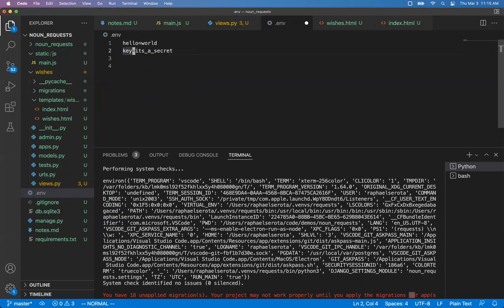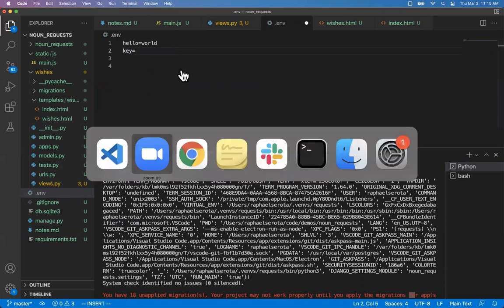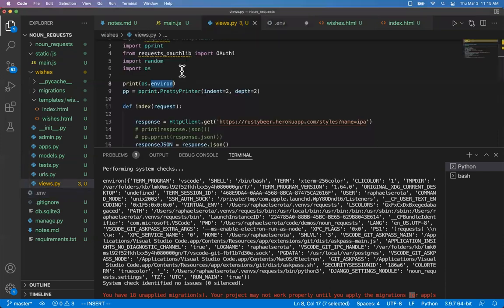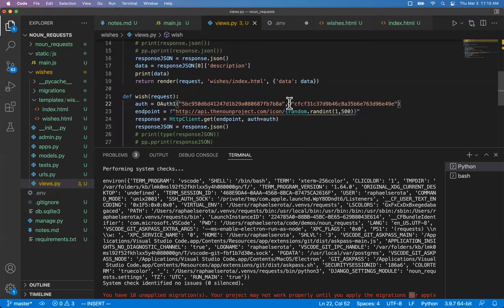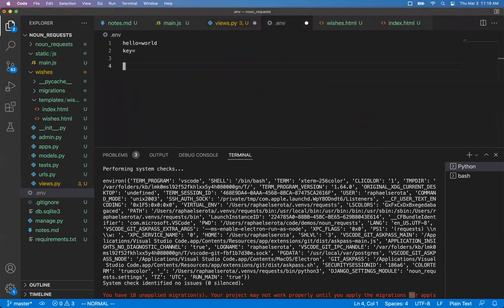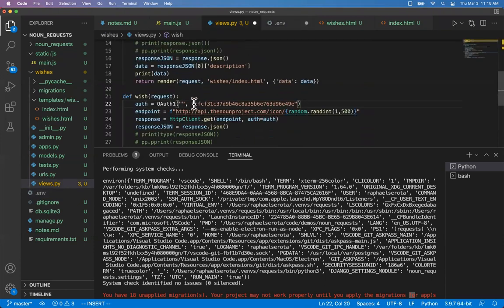So I'm going to change this a little bit here. Say key equals, grab that guy. And I'll say secret equals, and then we'll grab this guy.